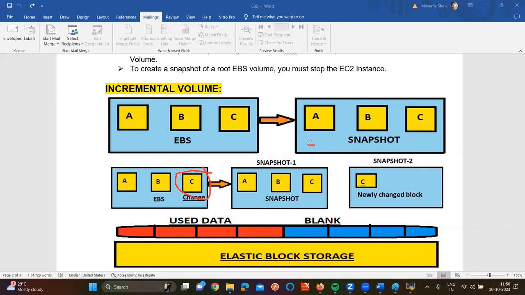Already in snapshot 1, you have the backup of block A, block B, and block C. But what is the new block changed here? Now, if we take a backup, it is going to be taken only for block C. Why? Because for block A and block B you already have a backup. Which block has changed now? If you create a backup now, it is going to come under block C only. That is what you call an incremental snapshot.